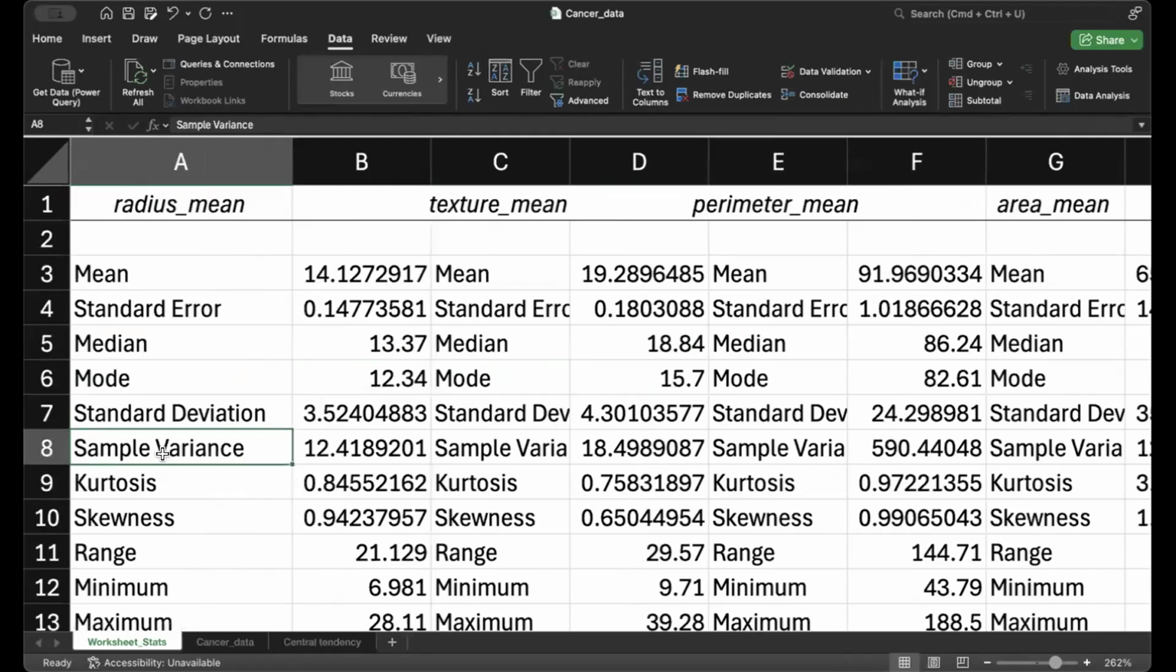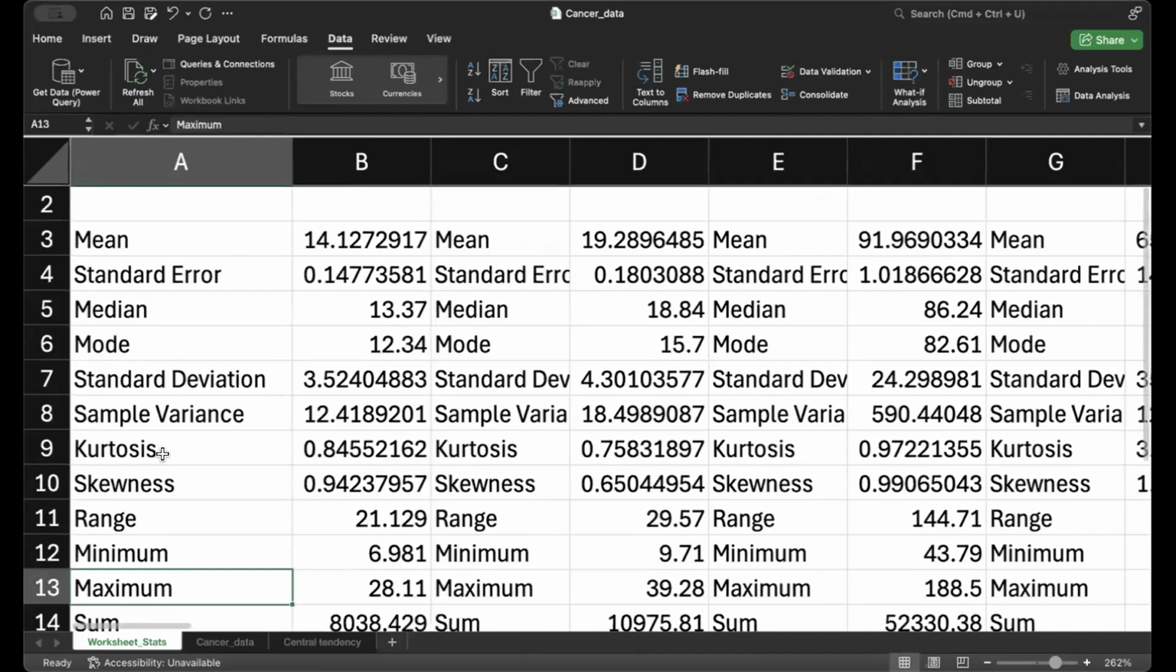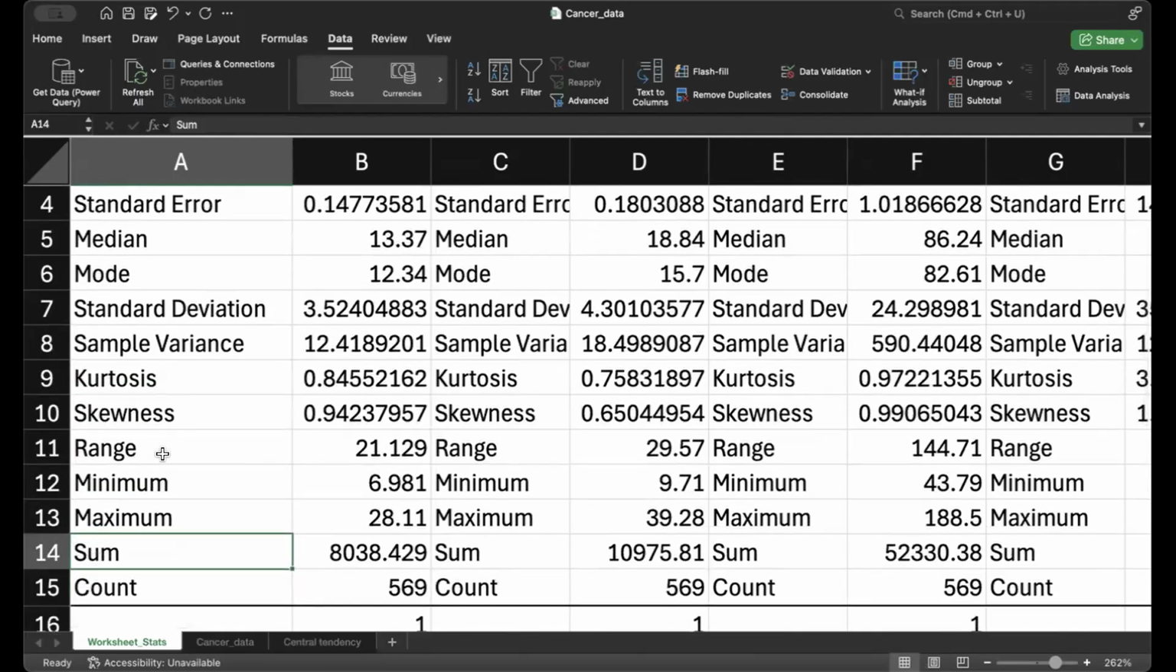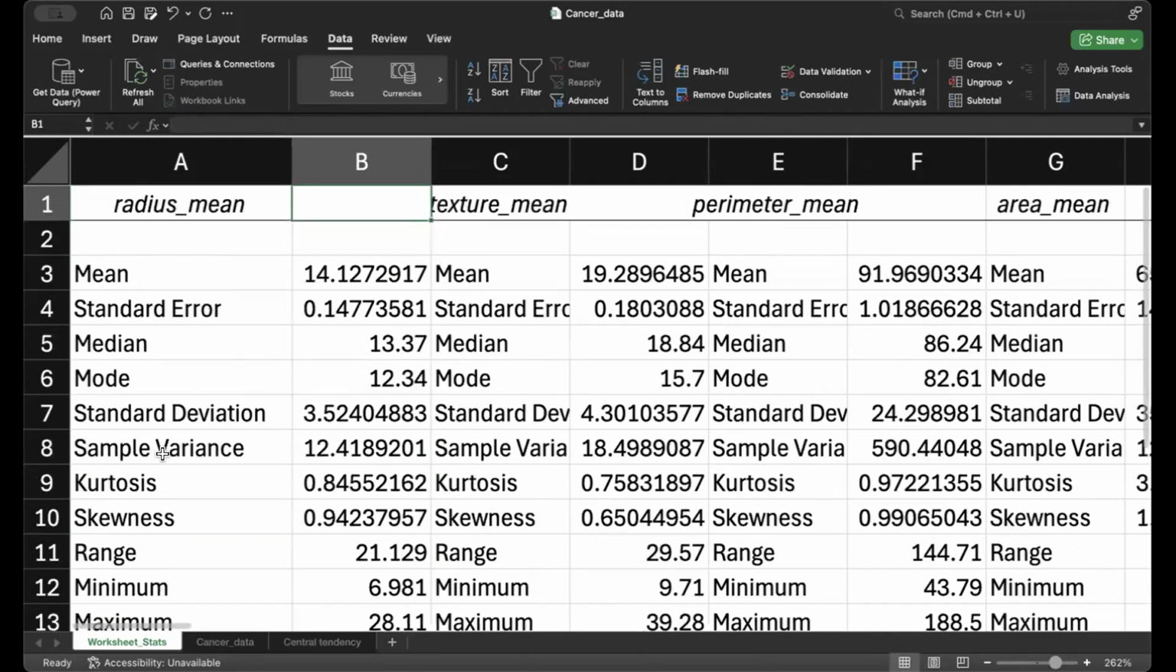the sample variance. Remember last time we talked about how you can have different types of variance, either population variance or sample variance. In this case, it has calculated a sample variance. Kurtosis is also another statistic that we use in variability, and we will discuss it further. There's also skewness, range, minimum, maximum, the summation, and the count. So that's an easier way to generate these descriptive statistics without going step by step.